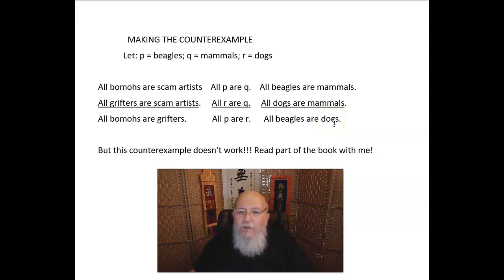But that didn't work, did it? Because it's true that all beagles are dogs, all dogs are mammals, and all beagles are mammals. Oh my God, that didn't show us that it's invalid. That's why you need to take symbolic logic with me in the fall, because there's a much easier way to do this. But we're not in a position to know it yet. So what can we do?